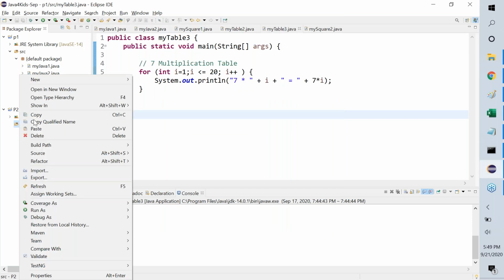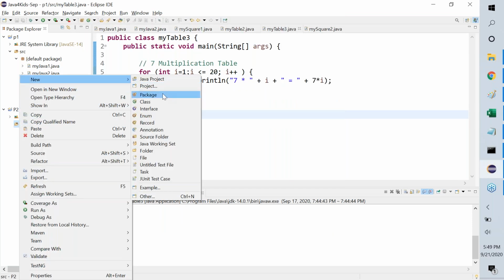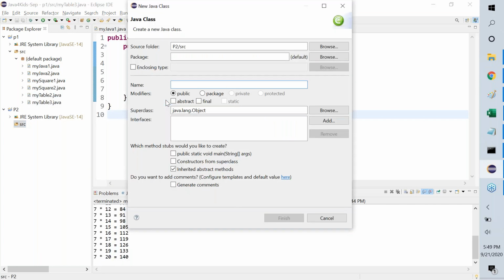So how do I create a simple Java program? I'll right click, new, and say class. I'll say 01 underscore comments. We'll talk a little bit about comments here, team.